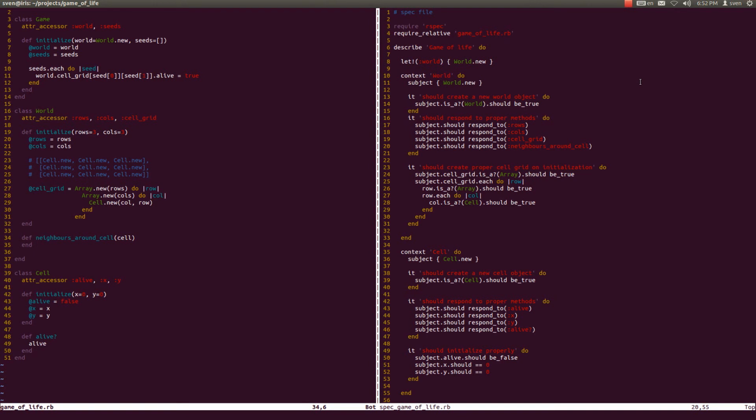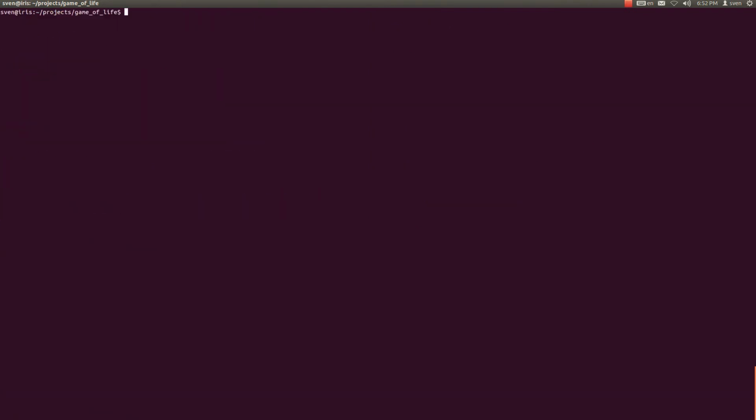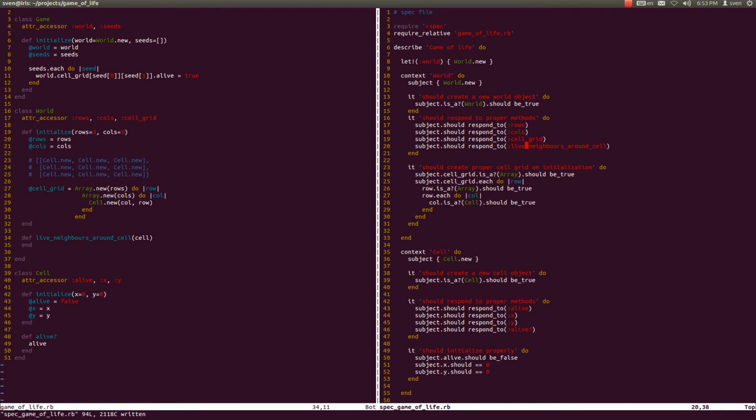Let's continue with building our neighbors around cell method. First off, let us rename it again into live neighbors around cell, because we only care about the number of live neighbors around a particular cell. So let's run our rspec on line 16, okay? Make sure that passes, and indeed it does. And then let's continue by building our method.